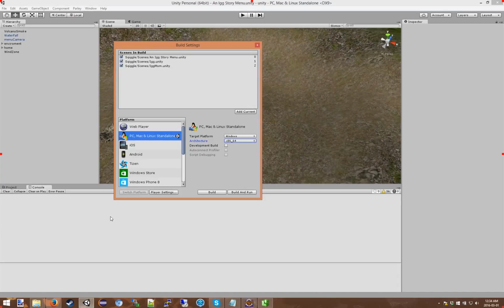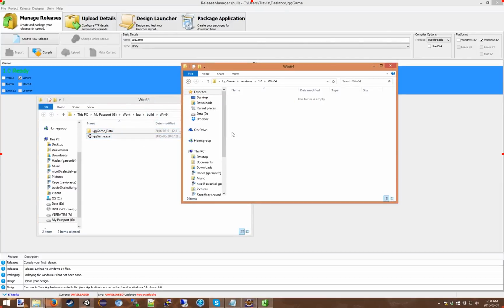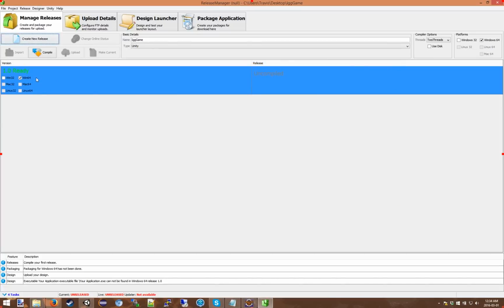Now I've built this into a folder. So here they are. That's the build folder from Unity. I just paste those files into the Win64. And this is the root of my actual product that I'm going to be releasing. So when I go back in, it says that it's ready.